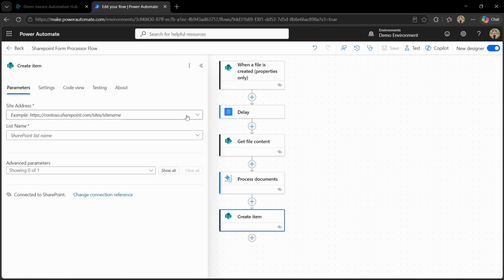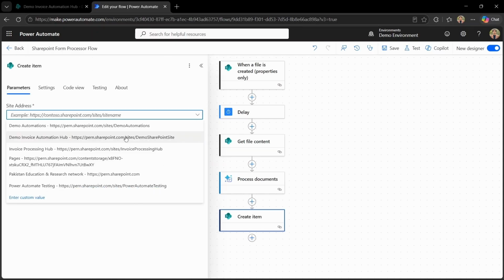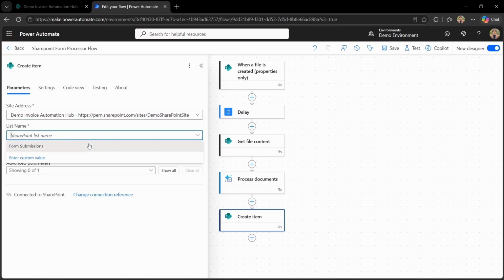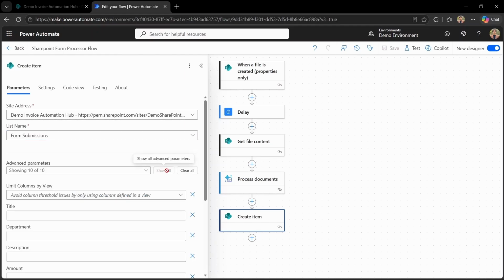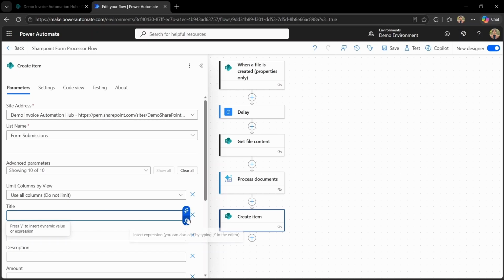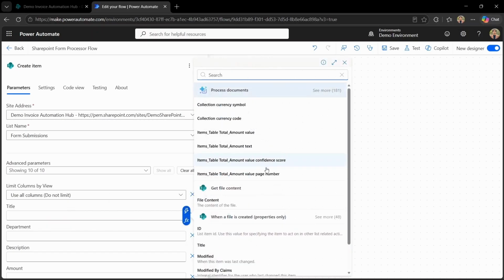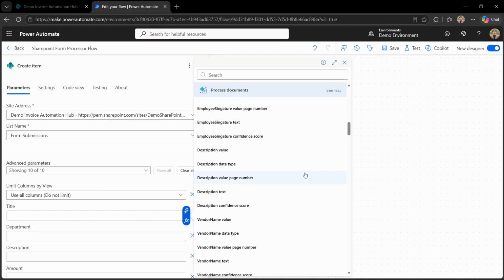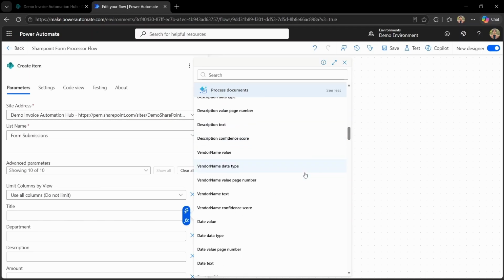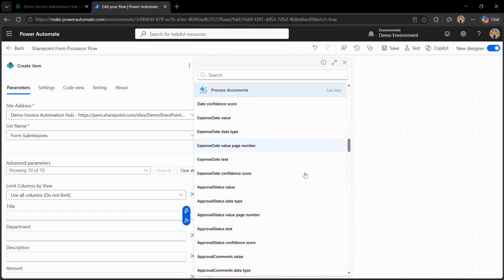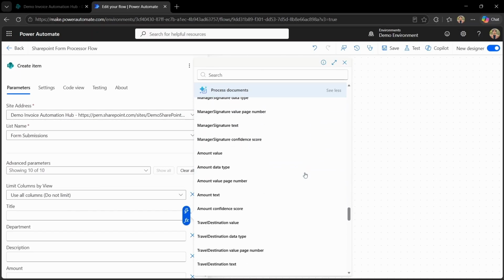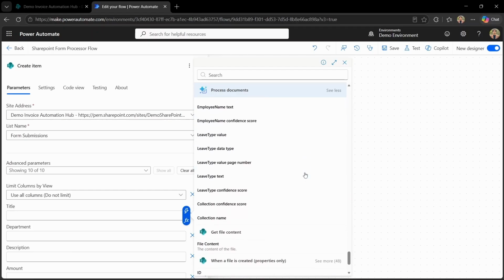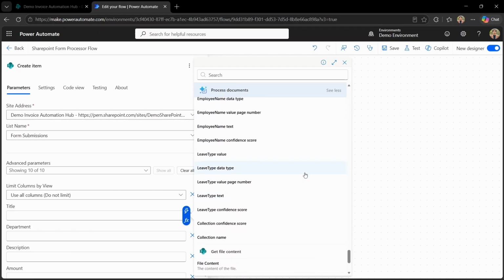Create item, SharePoint. Select a site, demo invoice automation hub, then a SharePoint list, form submission, and then in the advanced options we need to select certain formulas. There are two options there. Either you can use dynamic content and choose the fields from it, like employee names and everything, or you can write it manually. I will just write a single formula by using the dynamic content, then I will get back to you when I have filled all the values.